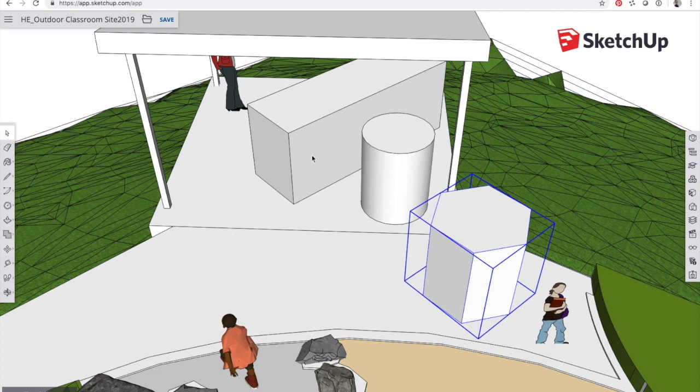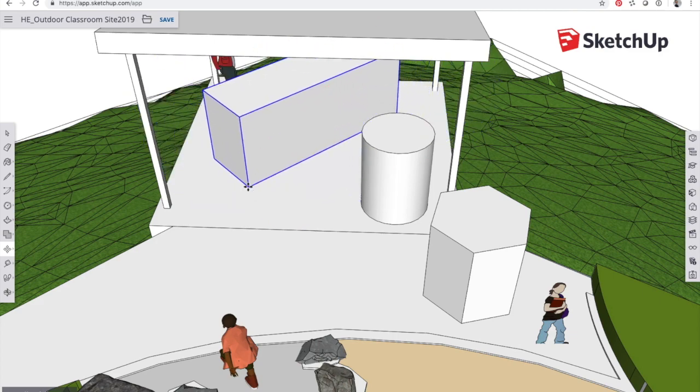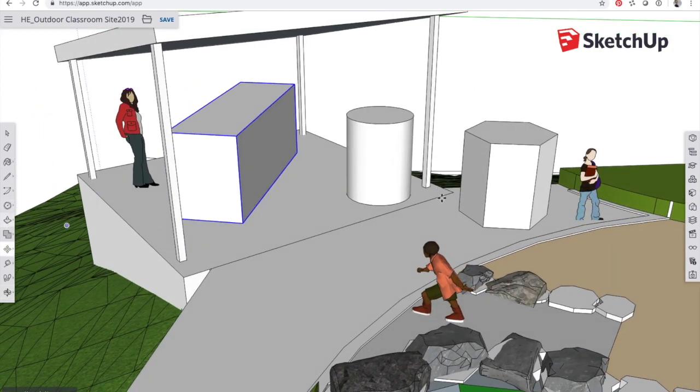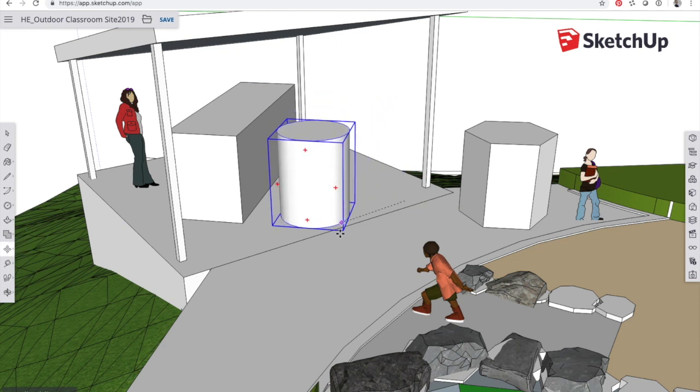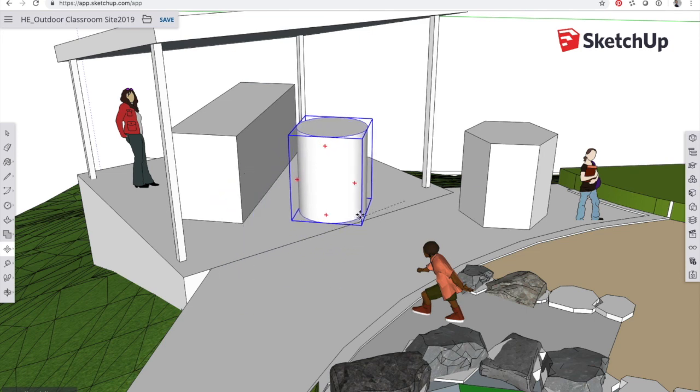Go back to my arrow and I select my box. I go to my Move tool and I click it once. I can move it around and then I can set it back down. Same thing with my cylinder. I go to my arrow, I select it, 1 click, go to the Move tool, click it once, move it around, and I decide I want to put it over here.